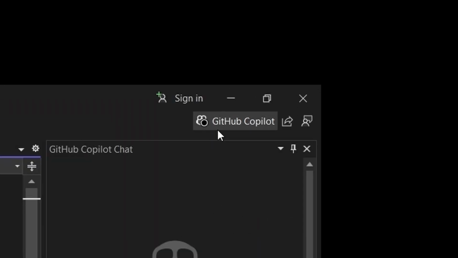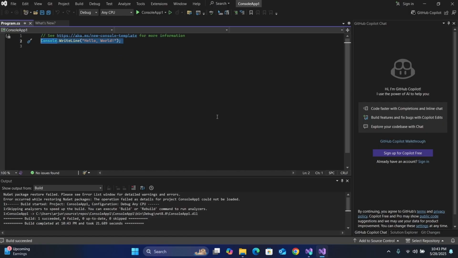As I mentioned earlier, if you had signed in with the GitHub account, you could have gotten the GitHub Copilot access as well. So you can explore much more with this tool.